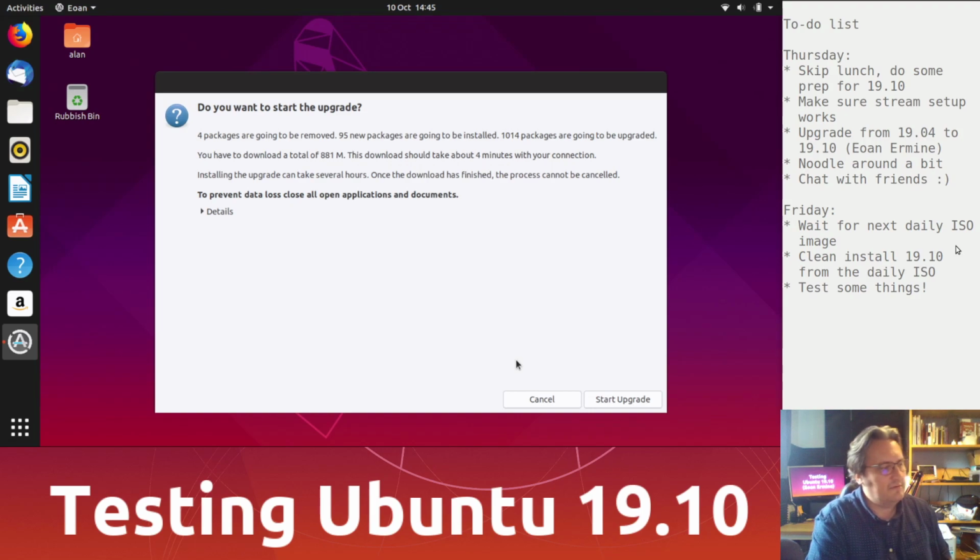Right, so this is going. 4 packages are going to be removed, 95 new packages installed, 1,000 packages are going to be upgraded. Wow. You have to download a total of 881 meg. This should take 4 minutes. Oh, okay. Installing the upgrade can take several hours. Well, I hope not. I've only got 45 minutes. The process cannot be cancelled. Yeah, that's true.